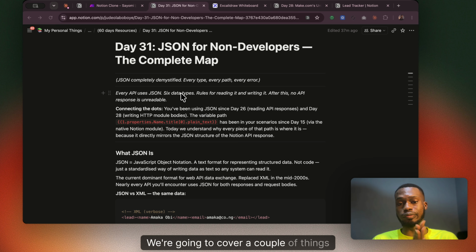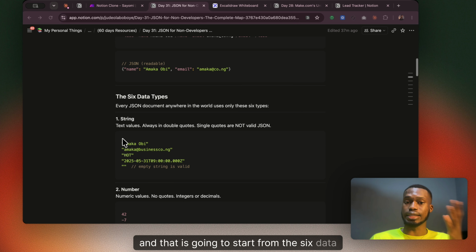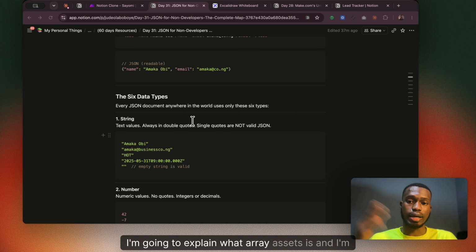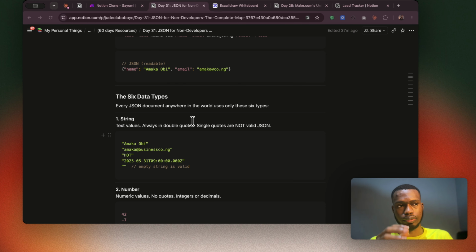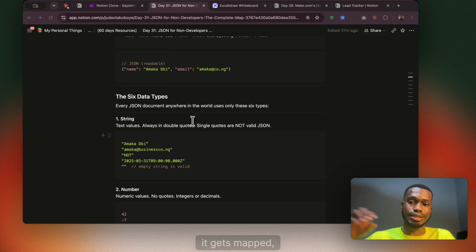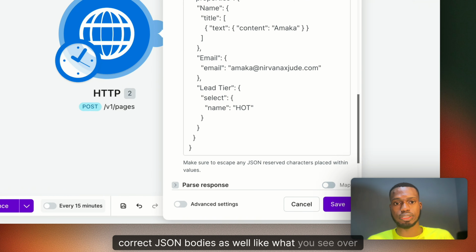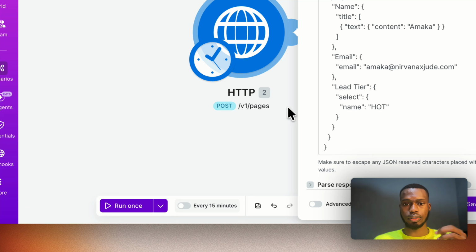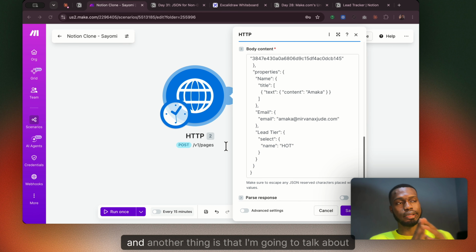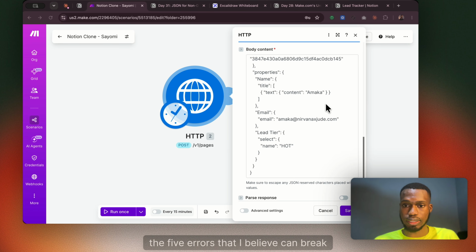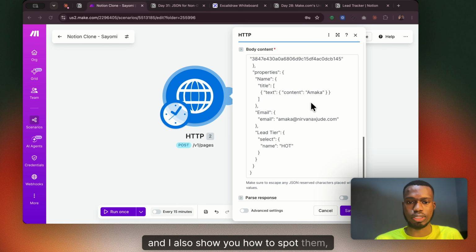We're going to cover a couple of things, starting from the 6 data types. Then I'm going to explain what nested structures are. I'm going to explain what array access is, and I'm also going to show you make.com's way of variable notations, basically how you get mapped JSON parts, and also how to write correct JSON bodies, like what you see over here on make.com. Another thing is that I'm going to talk about the 5 errors that I believe can break this, and I'll also show you how to spot each of them.